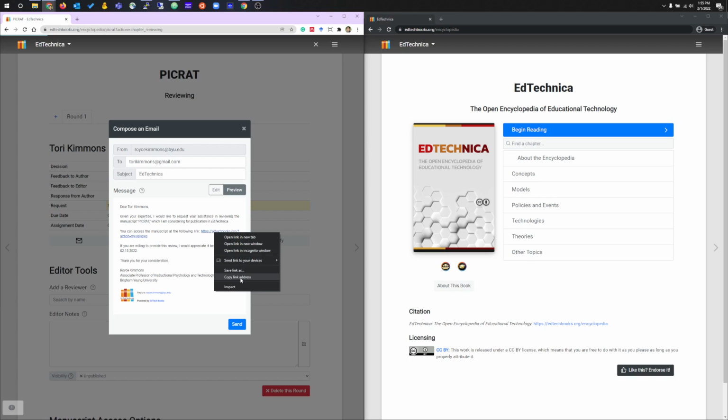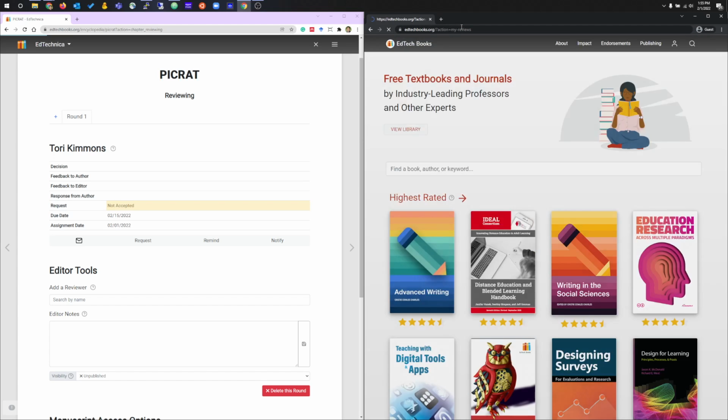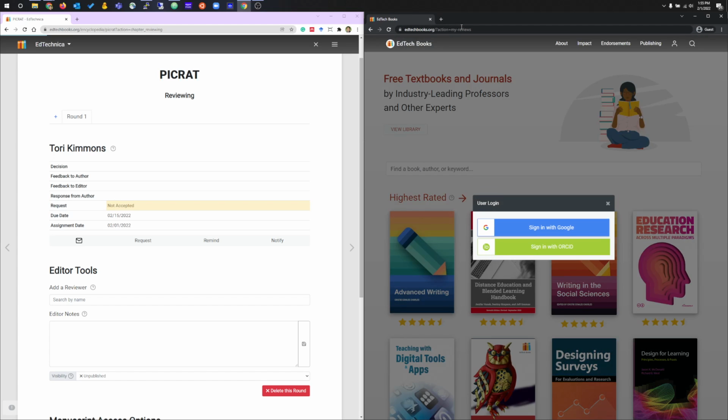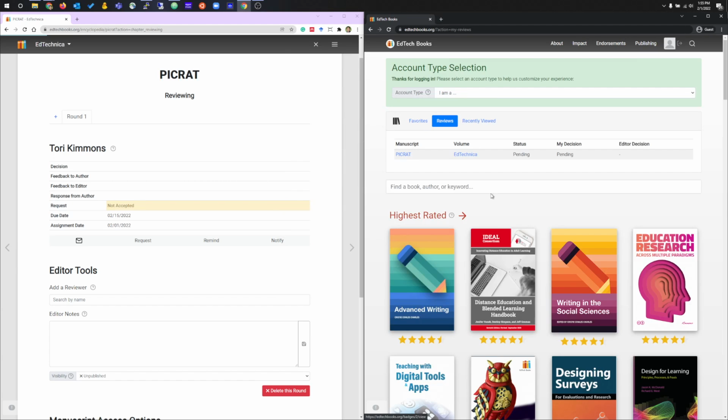So when she gets this link, I'm just going to copy this. And then when she clicks on it, she will go to the EdTech Books homepage, and it'll prompt her to log in. And as she logs in with the email address associated with her reviewer account, she'll see any reviews that she has in the queue.